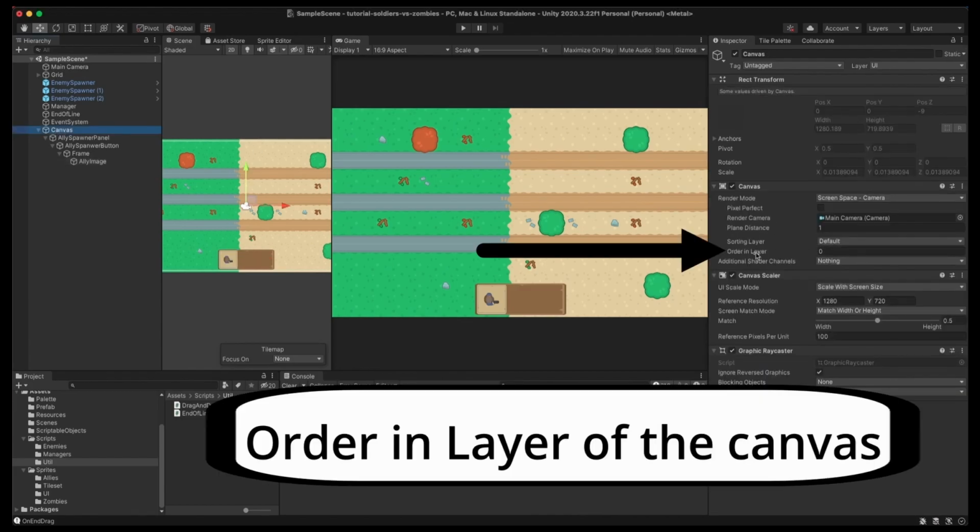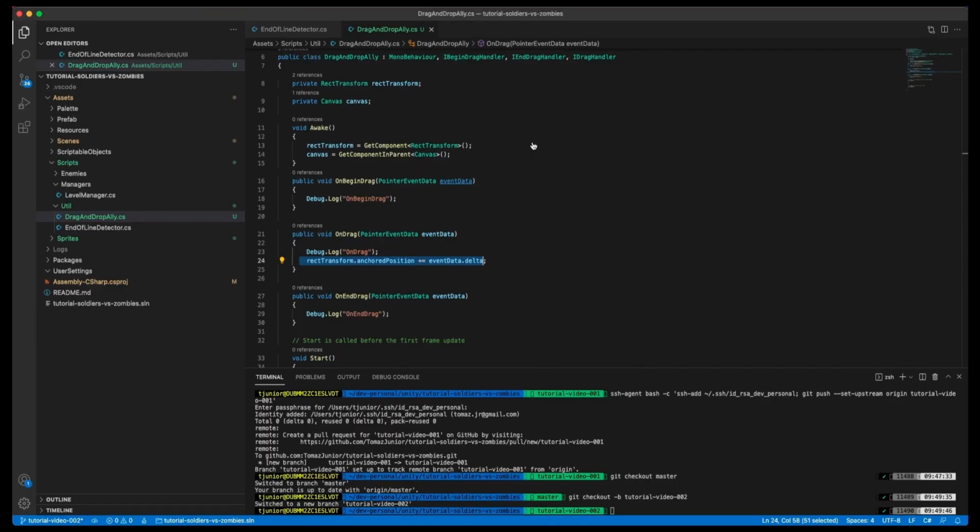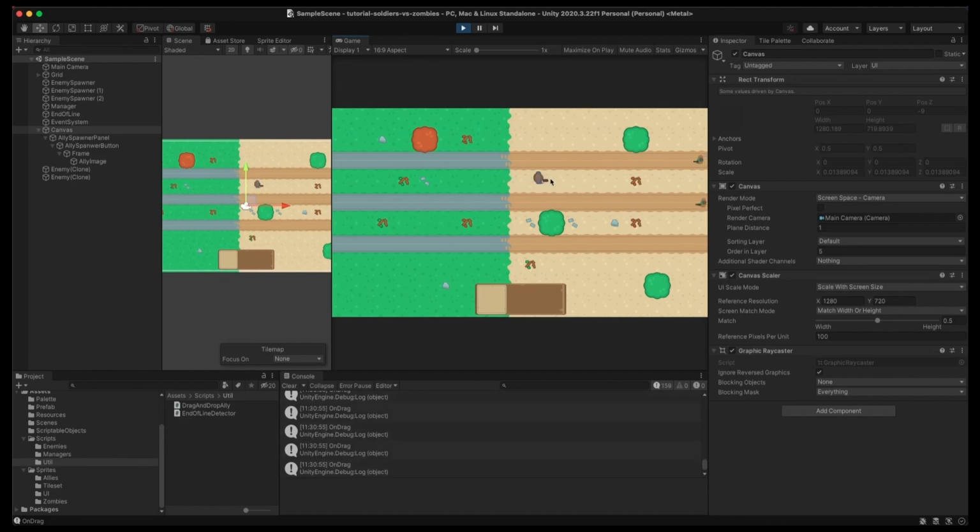First, let's fix the ordering layer of the image, setting it to 5. And then fix this gapping. After doing some research, I found the answer that the delta should be divided by the canvas scale factor. Going back to Unity and hit play, voila! Now it is following the image without gap, and when I drop the image, it stays there.